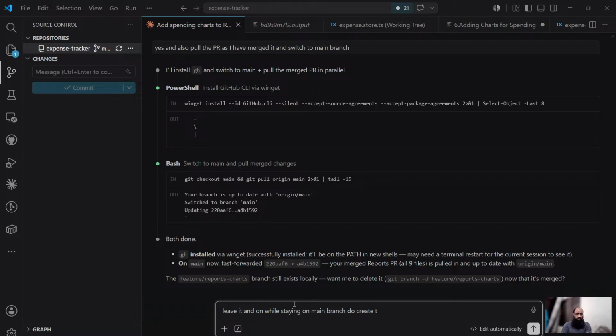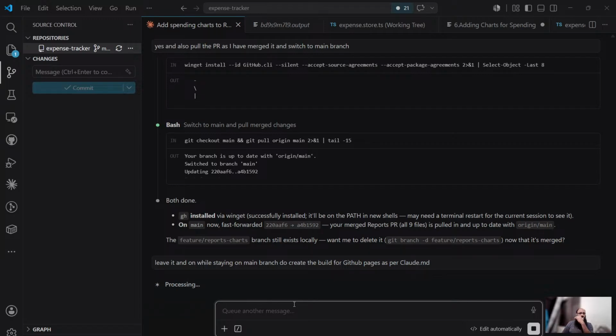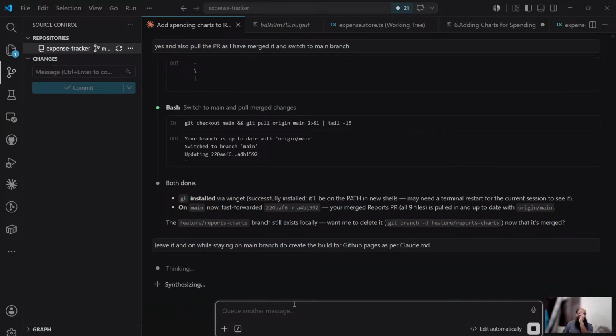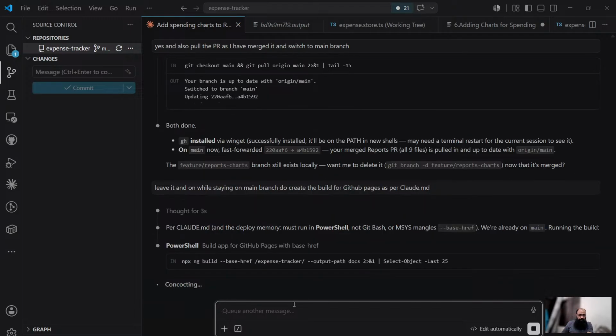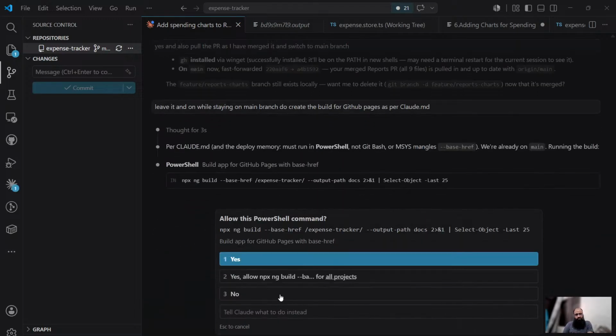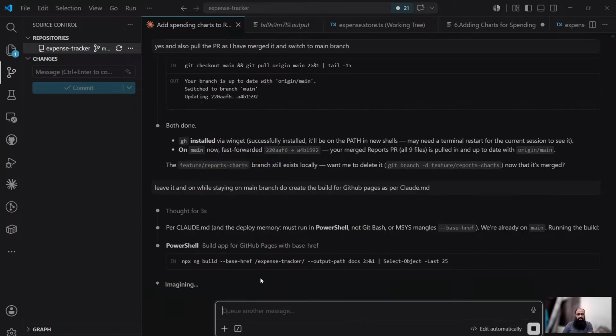do create the build for GitHub Pages as per plot.md. So it's going to do that. And it's going to create that, and let's just quickly see what it's going to do and how it's going to do.